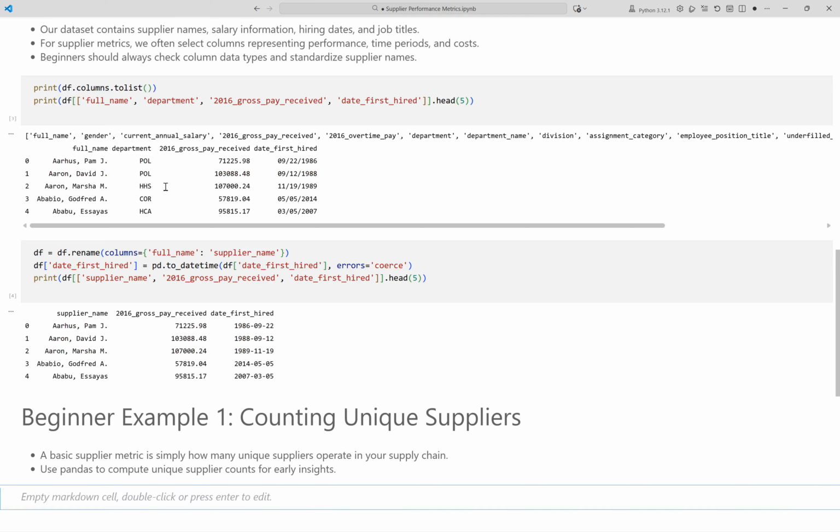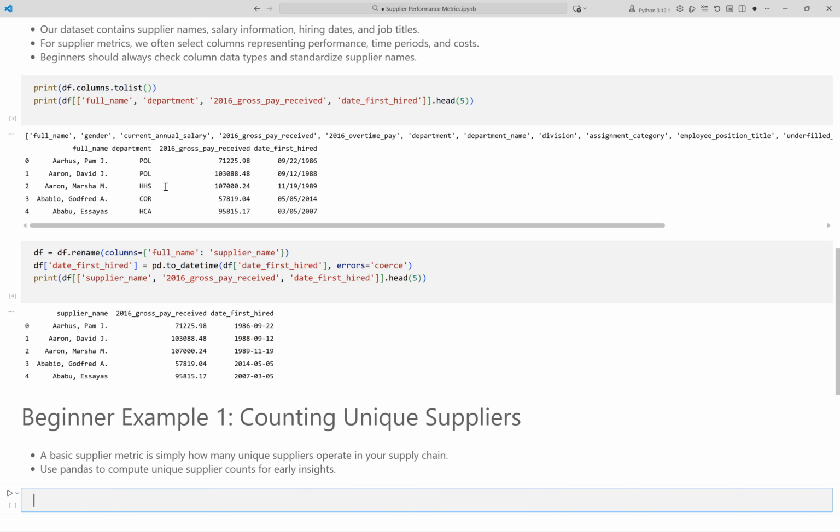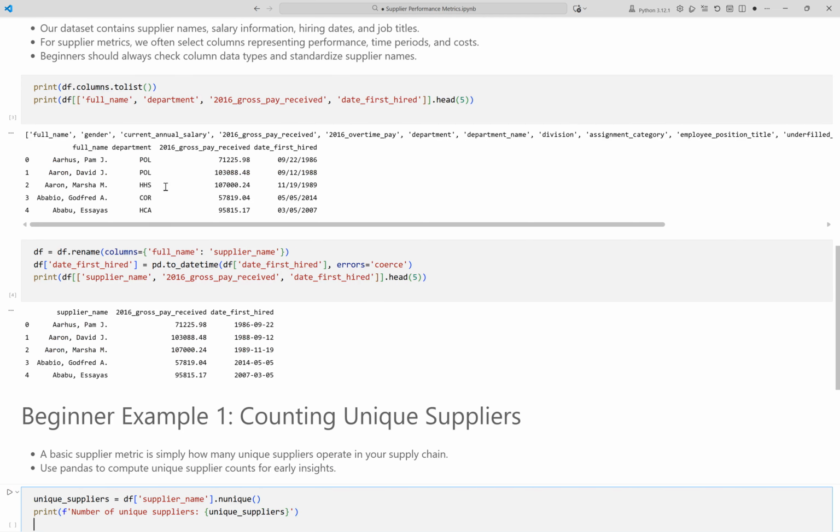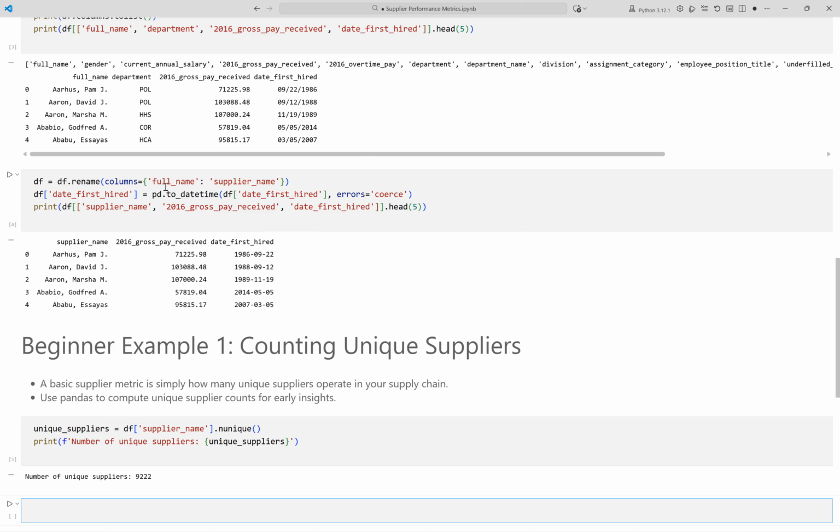Let us find out how broad our supplier base is by counting distinct entities. We calculate the number of distinct supplier names using unique. We print the result as an operational summary. Running the cell now. This output shows there are 9,222 unique suppliers in the dataset, giving a clear count of distinct entities in the supply chain.